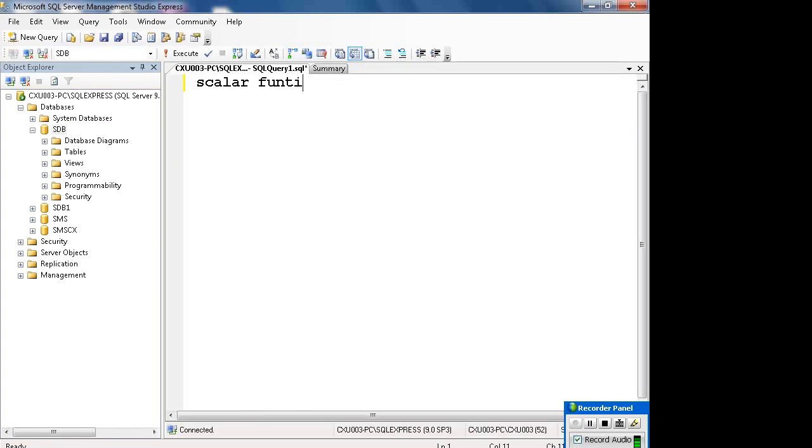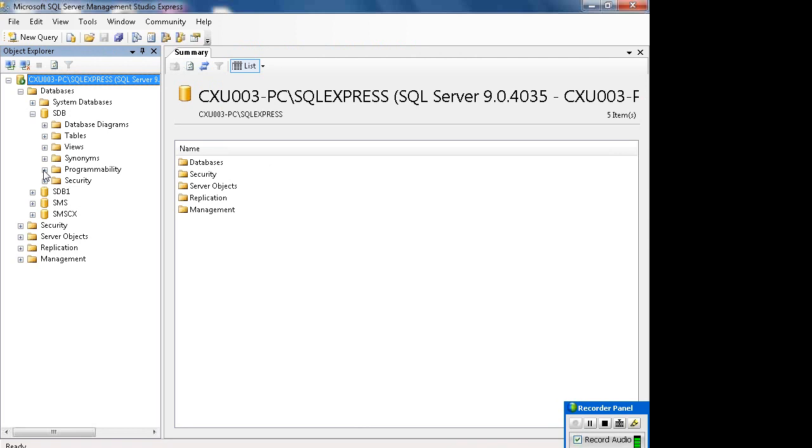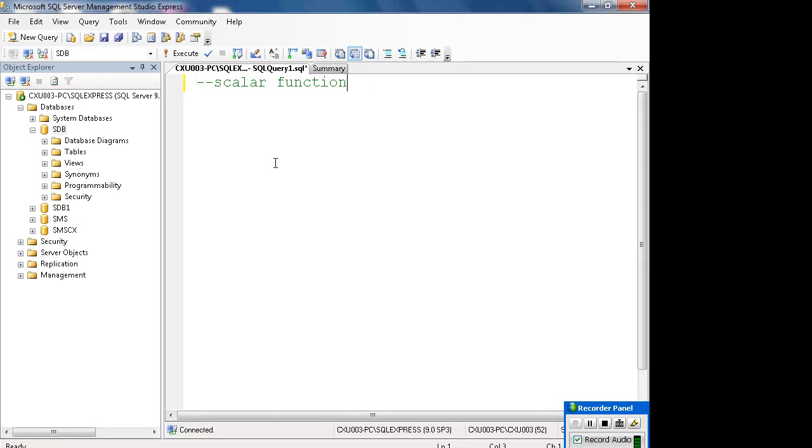what is the activity of a scalar function? What does it do? It takes some parameters or does not take parameters, but it returns one single value. Scalar means one single value. Now say if at all you had to write a function like int add(int x, int y), you will say declare int sum, then sum is equals to x plus y, and then return sum.